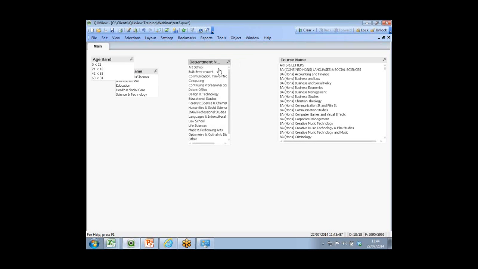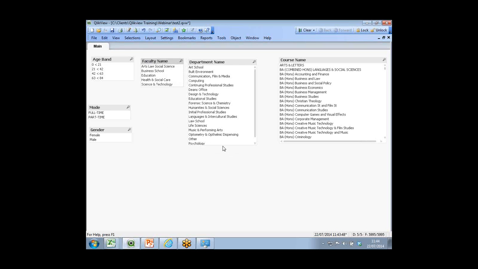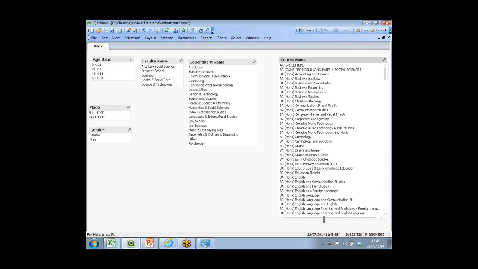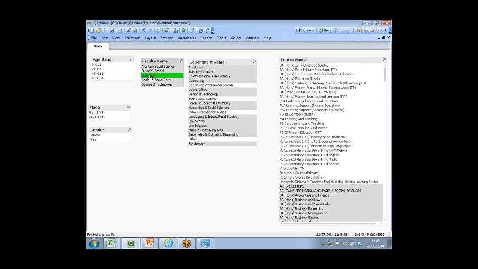Let's put department name over here. Faculty name, let's move it down here, and let's move gender down there, and mode down there, and move faculty name back up here. So we spoke about the green and the white and the grey. I'm going to show you that in practice now very, very quickly. If I click on arts, law is a better one, education maybe, yeah, education.